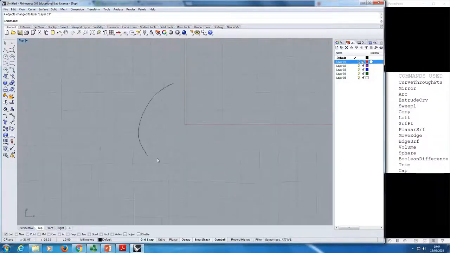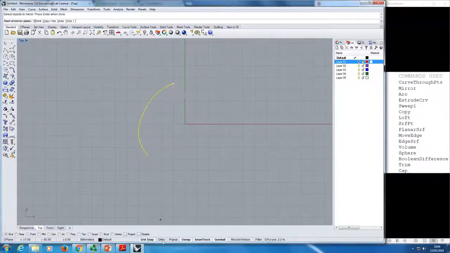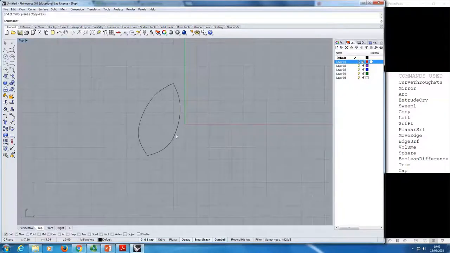So we've created a curve, and now we're going to mirror this curve along the start and the end points as we did earlier. If we do mirror, select objects to mirror, press enter, start of mirror plane. Again, I have my O snap with endpoint selected, so it's quite useful. I know to go from here to here. So I've mirrored my line, and we'll move this line.